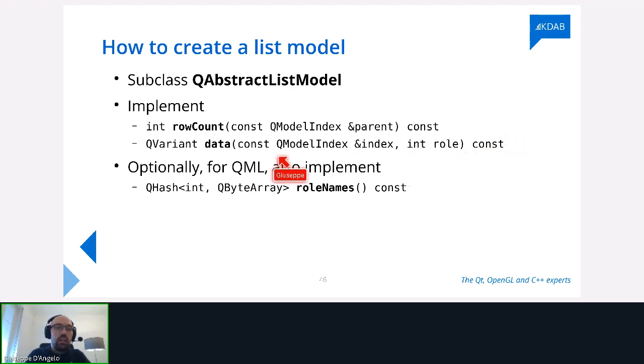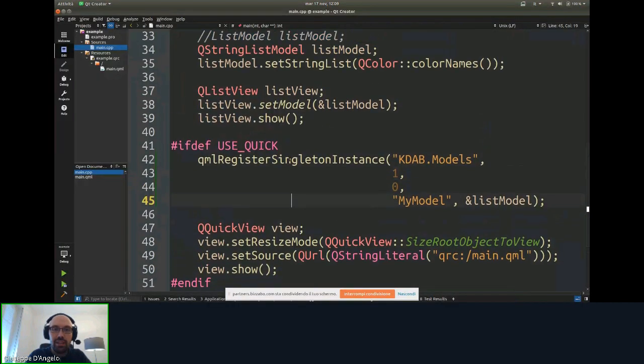Now, if we also want to use this model in QML, then we may also need to implement the roleNames function. But I'm going to show that later. I think I've got a second slide for that. So let's look at that after we get this one up and running. So I'm going to switch now to screen share. I'm sorry. Let's see if it works. Okay, I hope. Yes, that's great.